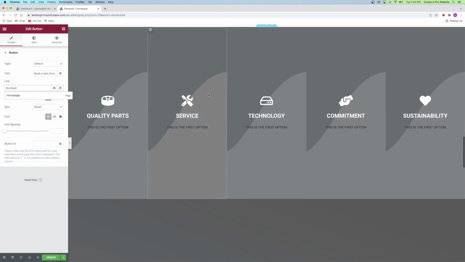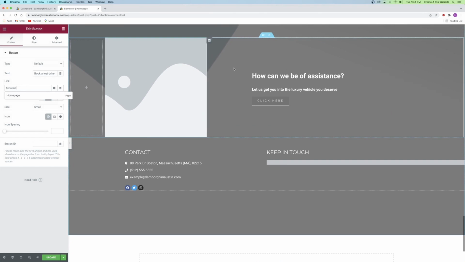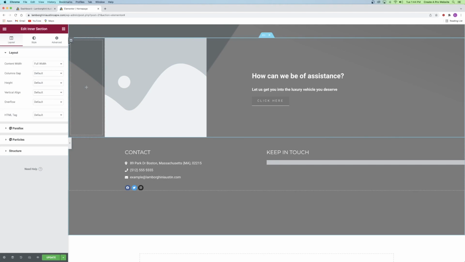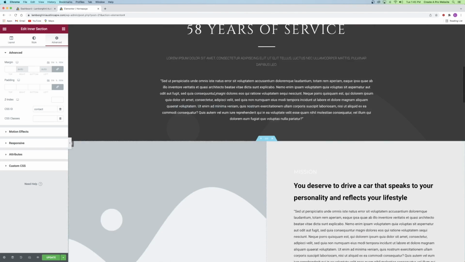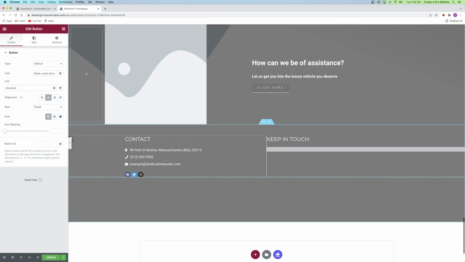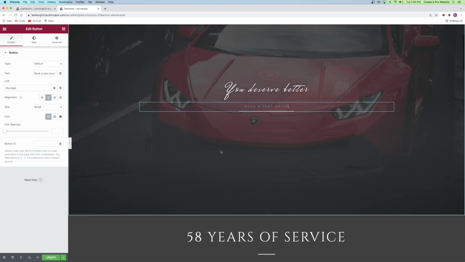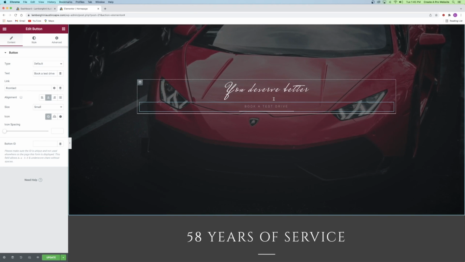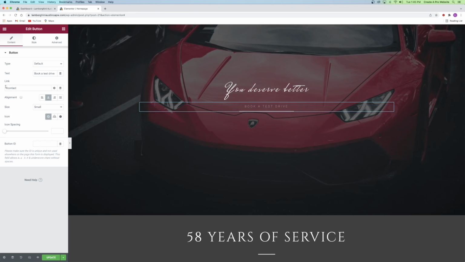I'll scroll all the way down to the bottom here for the contact section. If I edit this section and go over to the advanced tab, you'll see that my CSS ID is called contact. So it's basically going to jump to this section. If I go up here to the very top and click on my button, it's going to automatically scroll me down to the contact section. That's pretty cool. That's how you can set this button up to jump to different portions of this page. Or you can, of course, just enter in a hyperlink, whatever you want to do. So that's how you do the link right there.